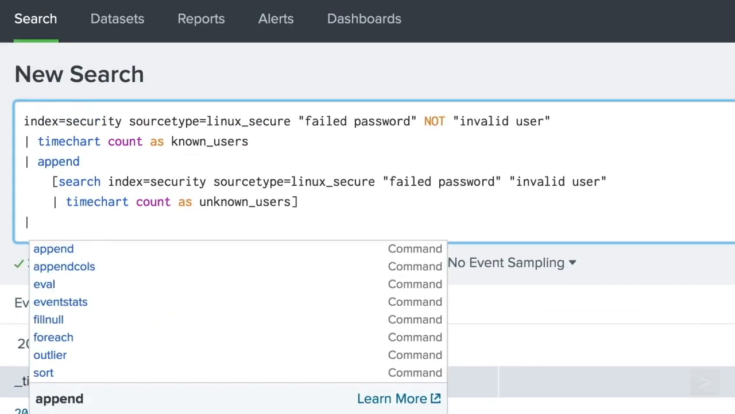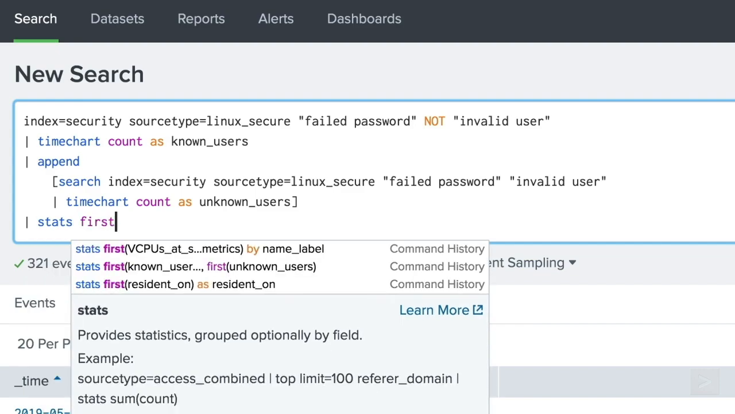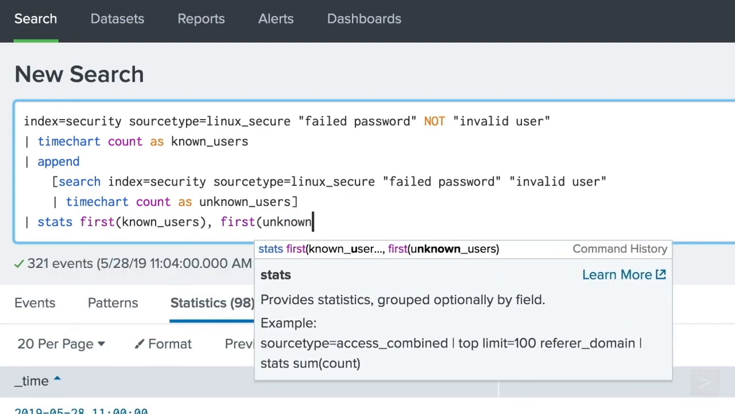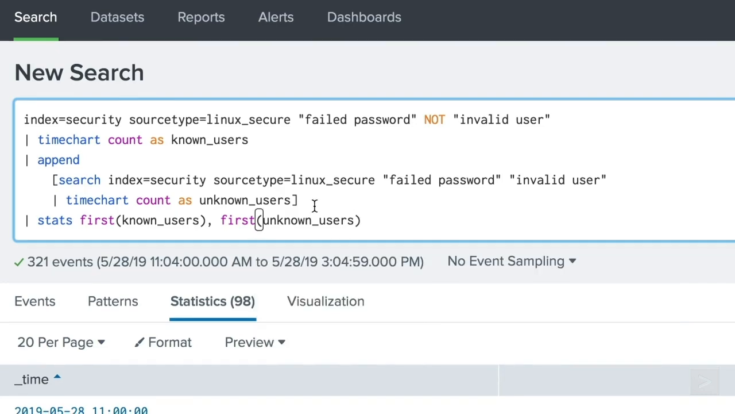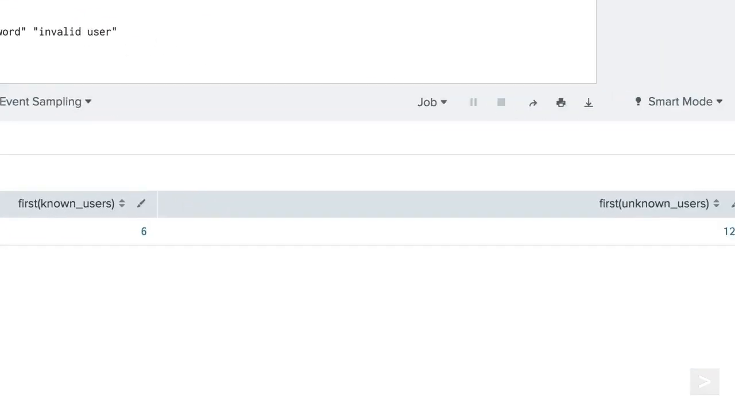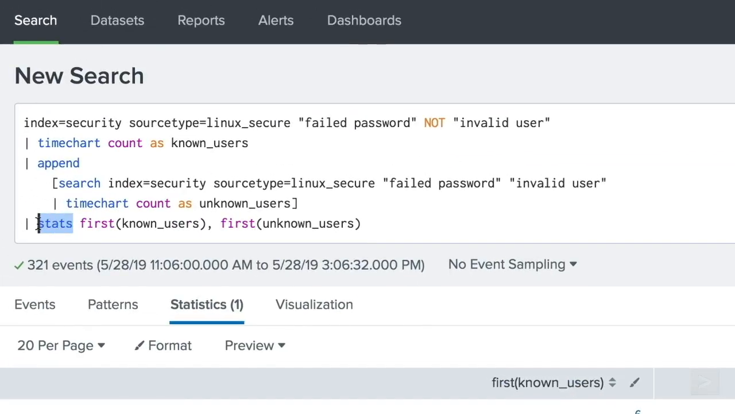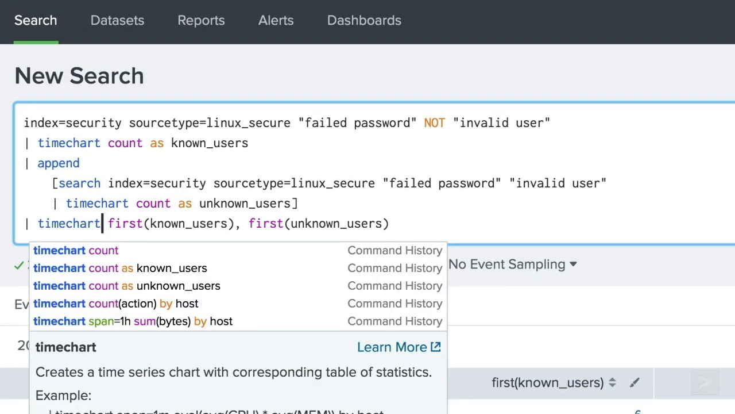We pipe our search into a stats command, using the first function to get the first value from both the known users and unknown users fields. A single result of values for each field is returned. We now have the first value for each field, but no longer have values for the other bins of time. We can get these back by changing the stats command to a timechart command.